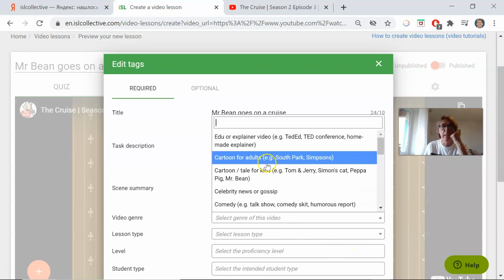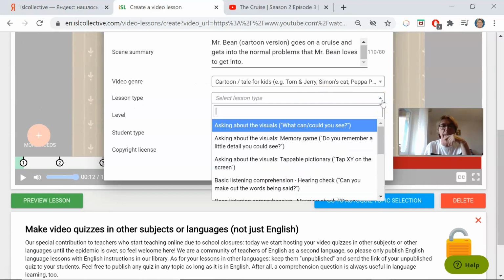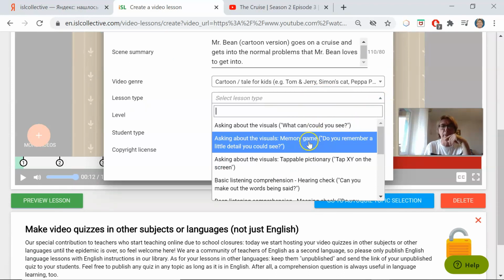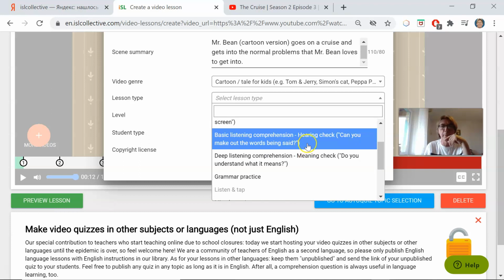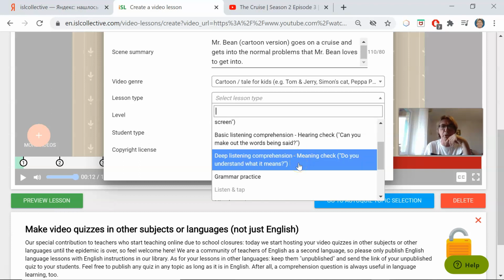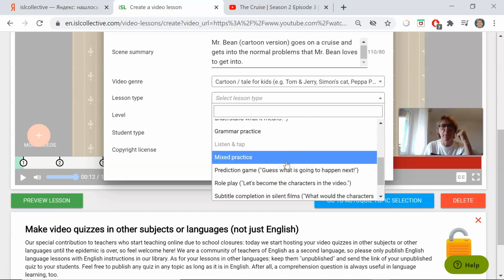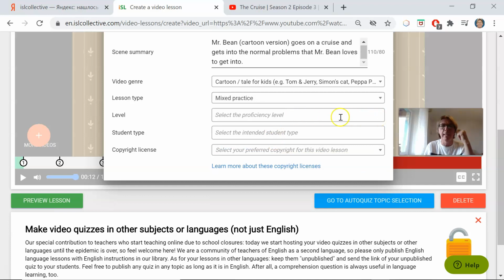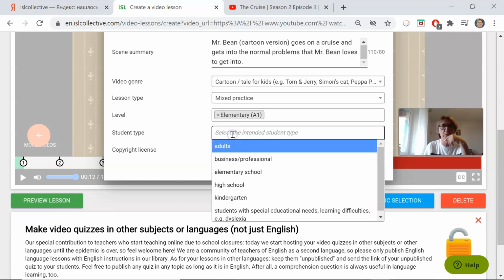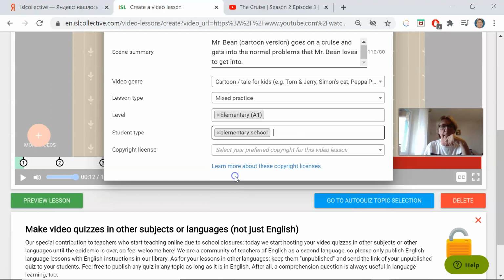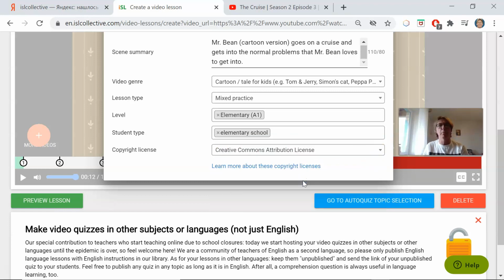So it's a cartoon for kids. Lesson type, it is asking about the visuals. Yeah, okay. So what could we see? Talking about the visuals, not a hearing check, listening comprehension, no grammar, no mixed practice. Mixed practice, I think. Yeah, it was a mixed practice here. Okay, level, I would say this level is elementary. Student type is of course going to be elementary school, and copyright license is standard, not attributable, Creative Commons.